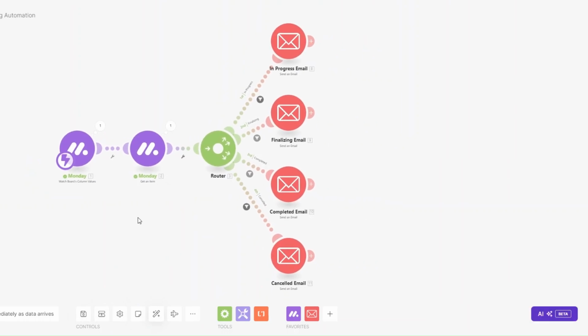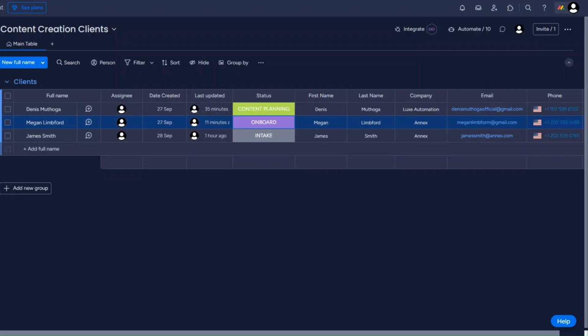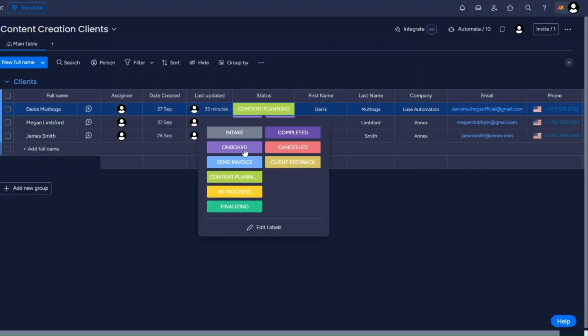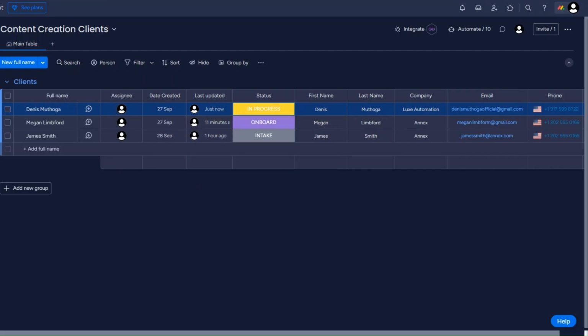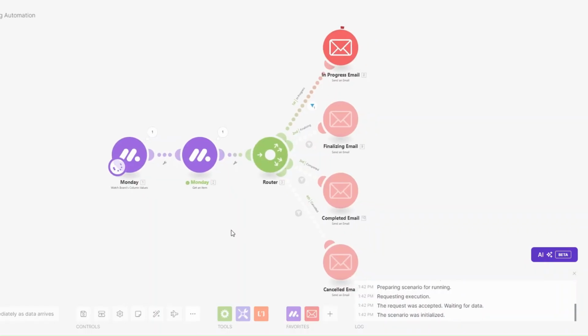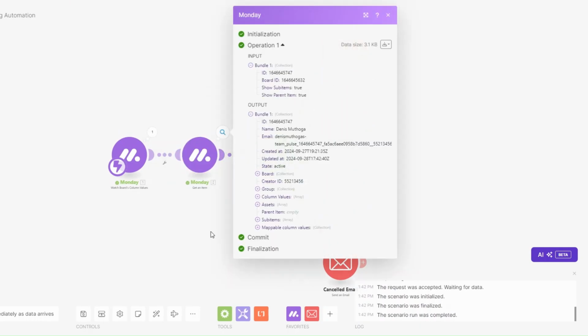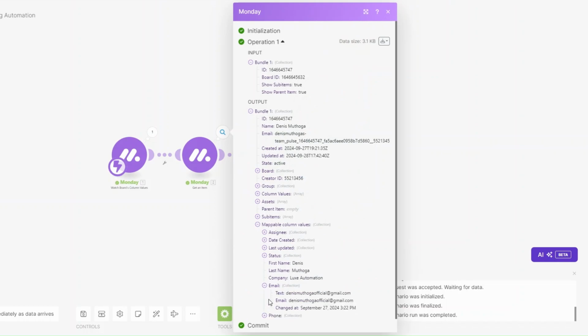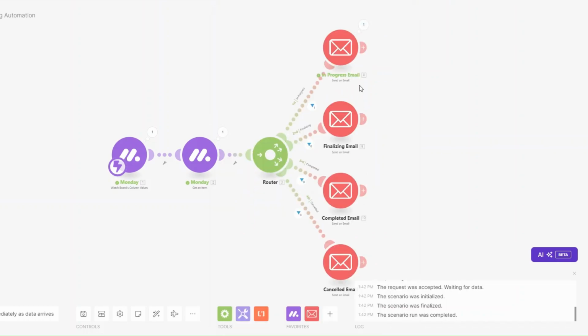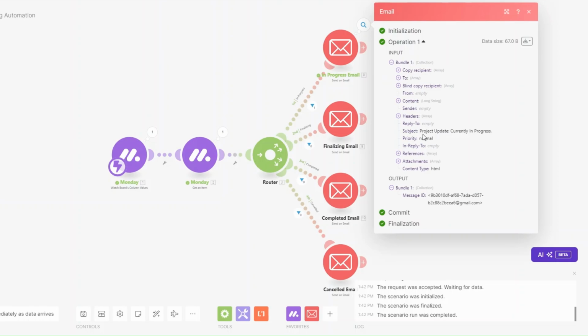Now to test if automation works perfectly, first of all, we'll run it. And now we can change one of our client status to in progress. And you can see right here that we got the specific client whose status we just changed. We got their data right here, including their email and phone number. And now we are sending them the in progress email right here. The subject line is project update, currently in progress.